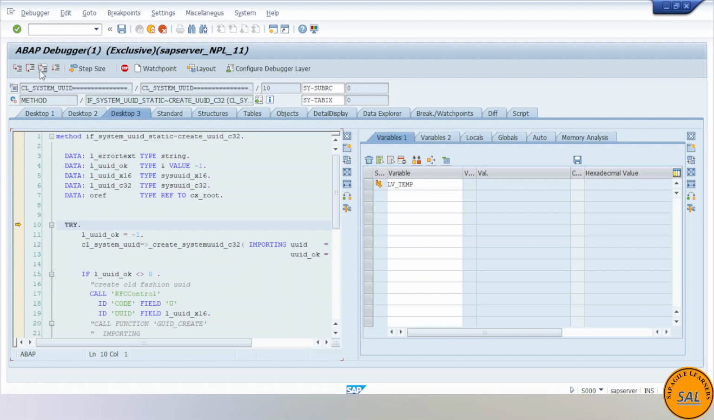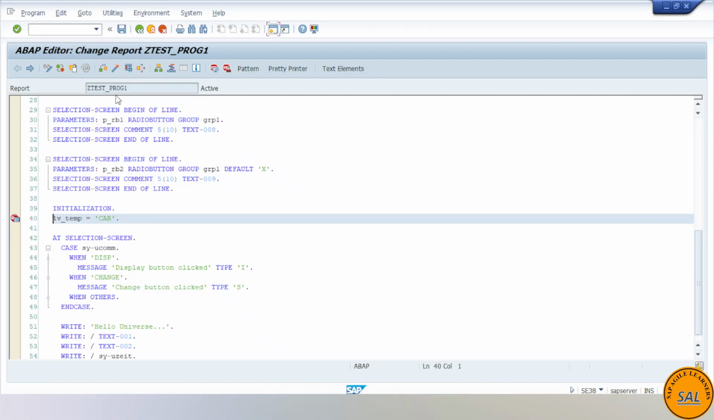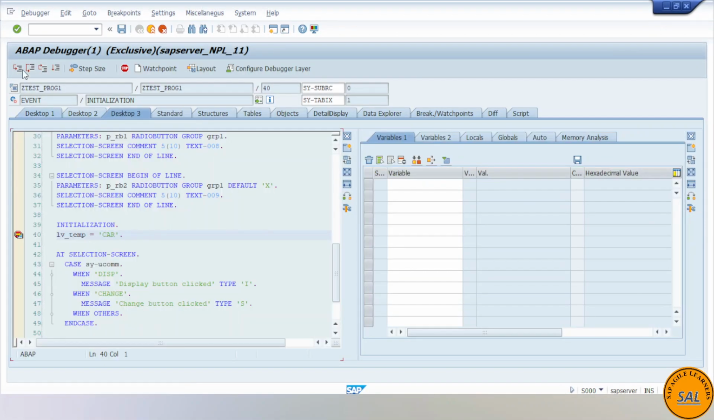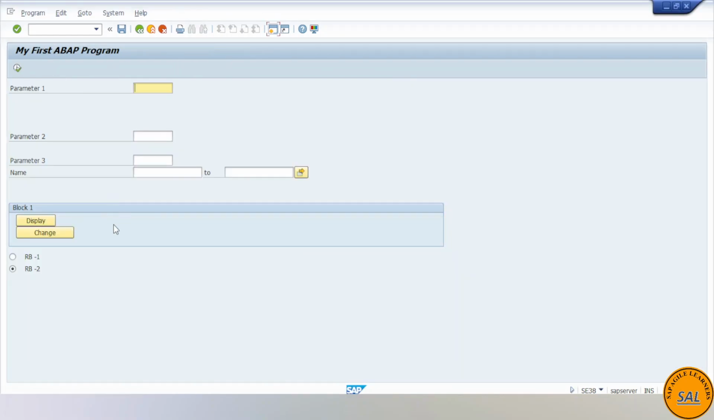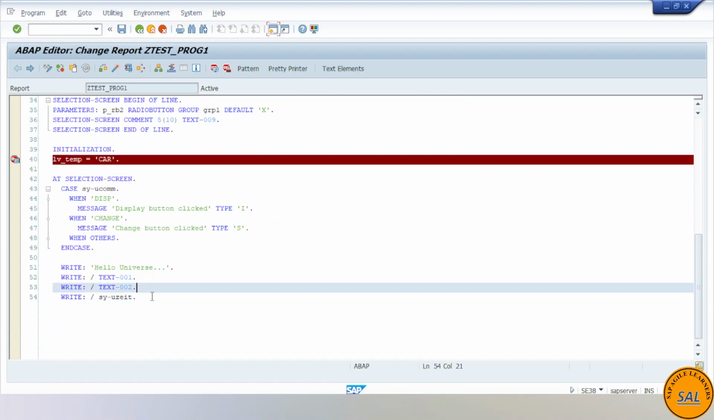Just come out from this by using F7, and let's try to execute again. Let's do the F5, or you can directly do F6 as well. As it's an initialization event, we are not able to see the output, but what we can do to see its output is to check the start of selection event. Maybe then we can see that.